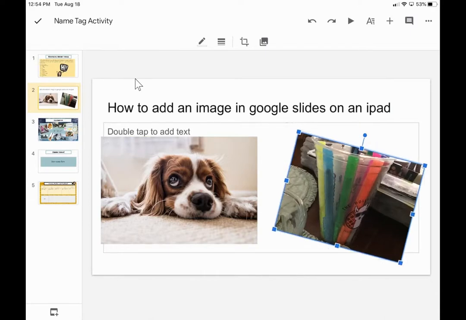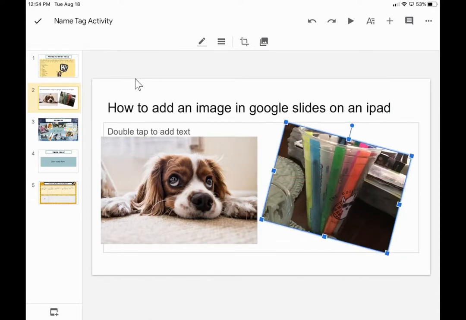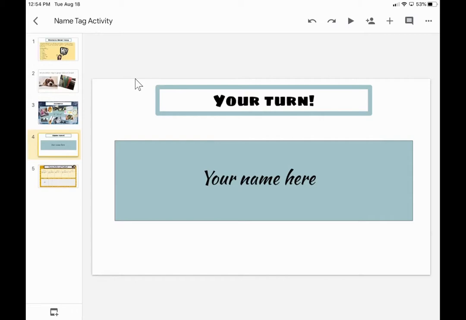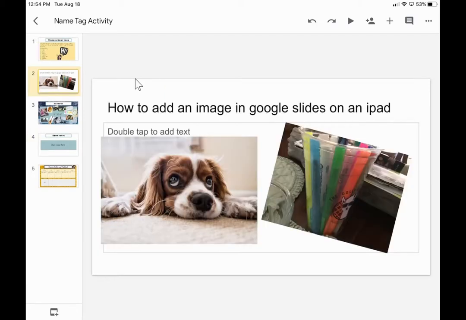Of course, technically, you would be putting all your photos onto your name tag here, but this is just a demonstration, so I'm just putting it on this slide here.